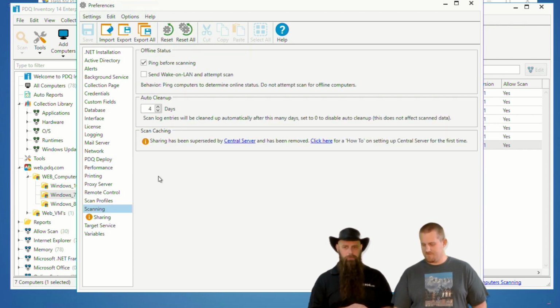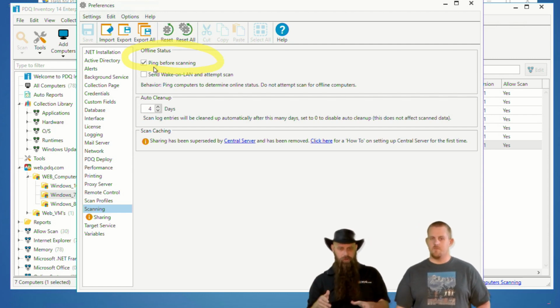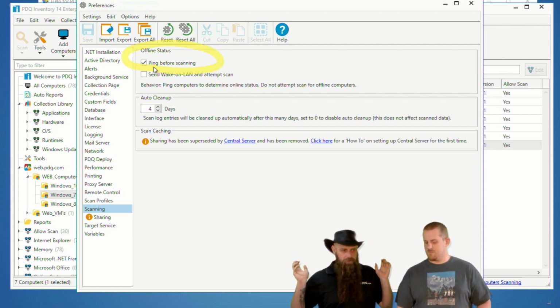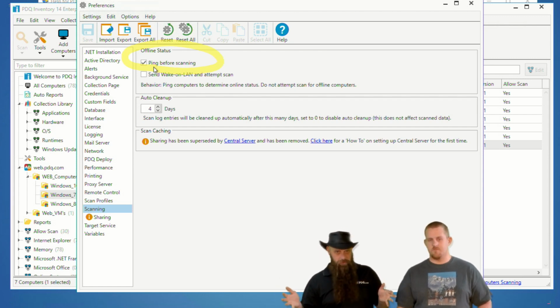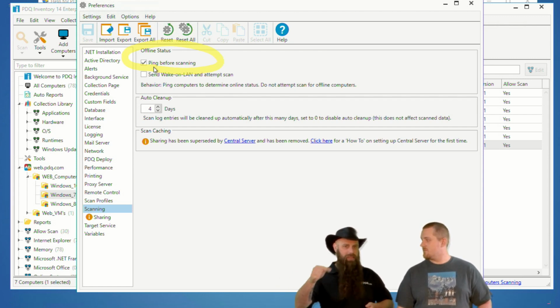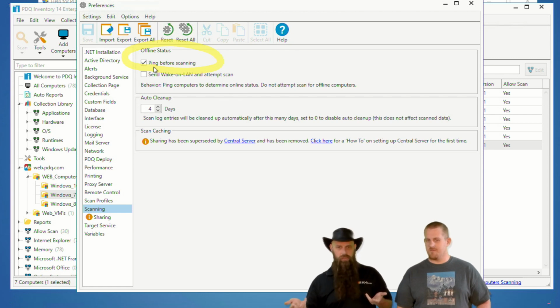The ping before scanning is a big one. That's because a lot of you have computers that are not online at any one time. When you don't have that set, and you say scan my computers, this is going to attempt to hit every computer that you've specified. If it's offline, it still attempts to make a connection to it. The standard Windows timeout is about a minute, so it could take about a minute to time out and come back saying it's offline. That's a minute that one of those concurrent connections is not going somewhere else.